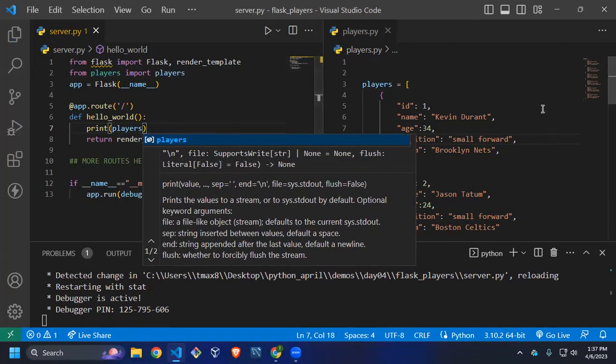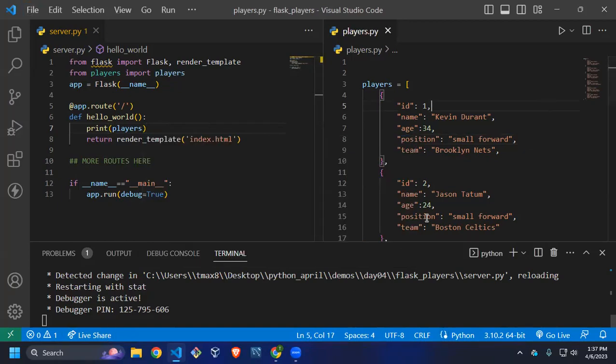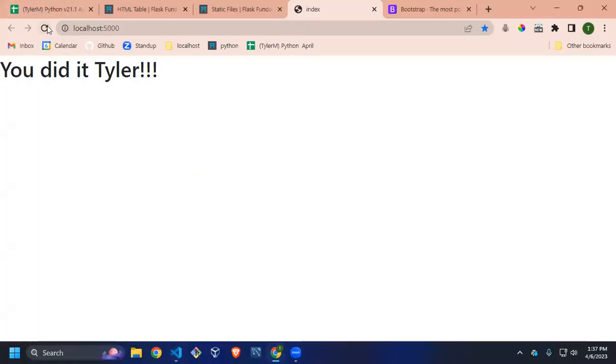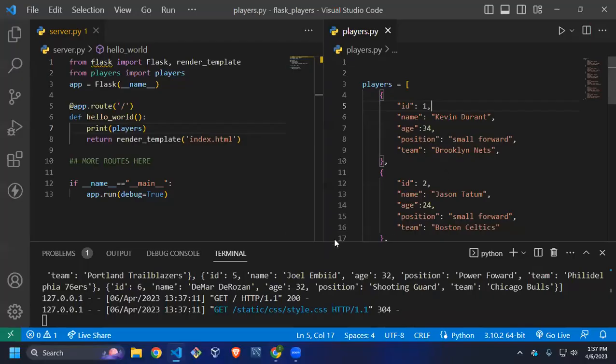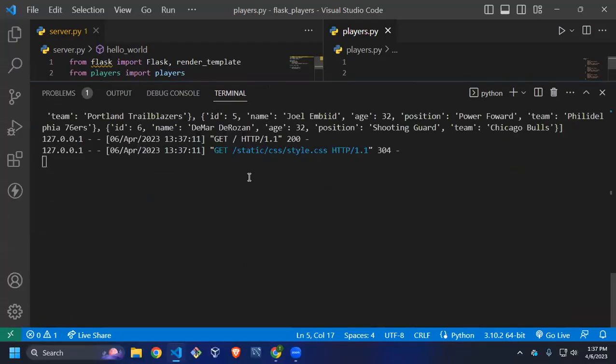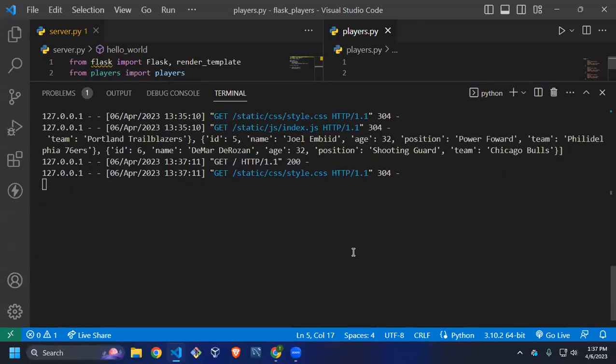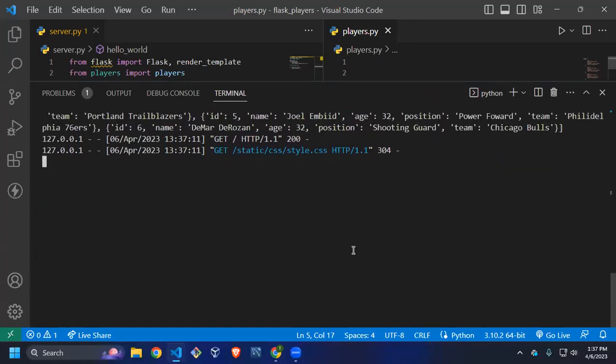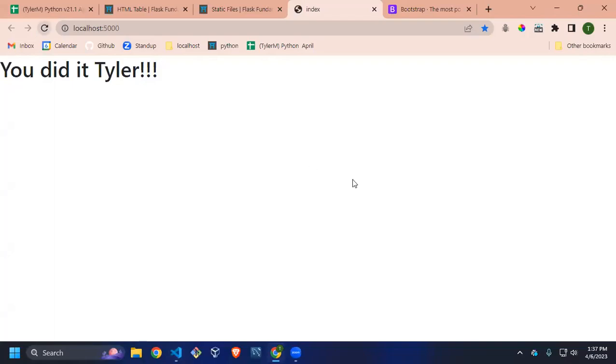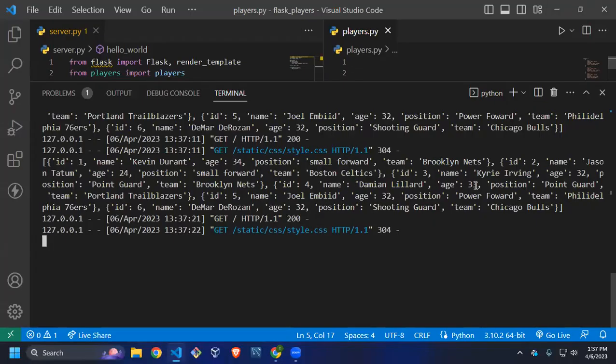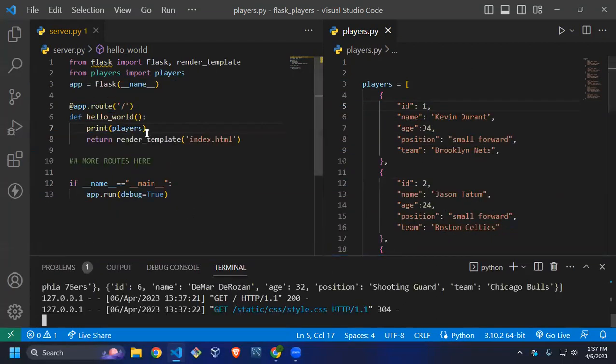Okay. So now if I go back, my server is still running. If I go back to my page, refresh, I can see that I'm getting all my players. Let me see if I can do it again and show you better. There we go. So all my players are coming through into server.py. Okay. How do I send them from my server to my template?